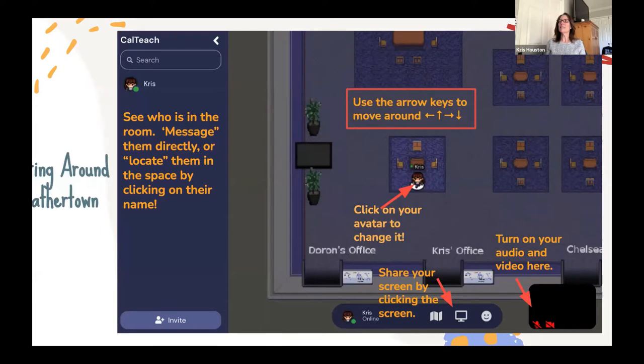All right, so getting around Gather.town, they do have a messaging feature. You can click on the person's avatar. If I clicked on my name, it will come up and you can message that person directly. You can invite other people. You can find out where they are.